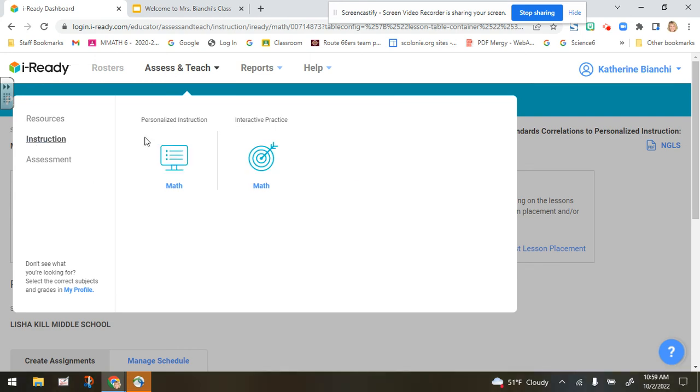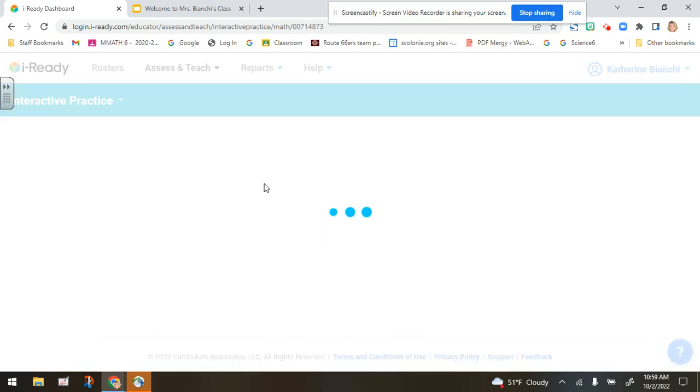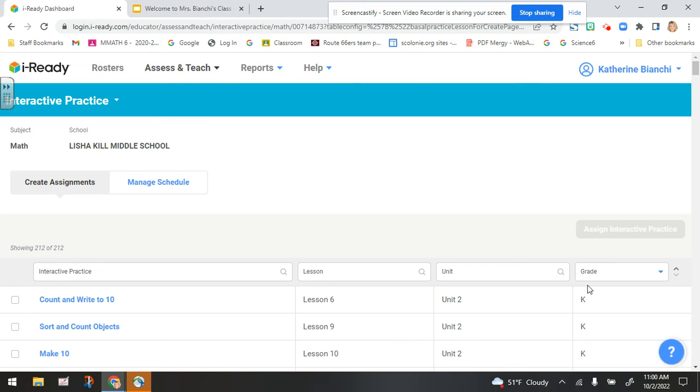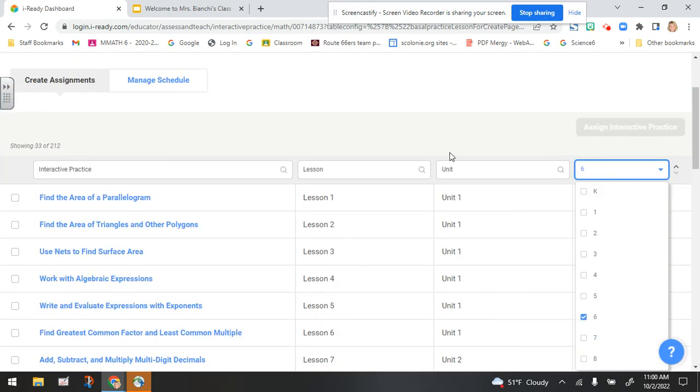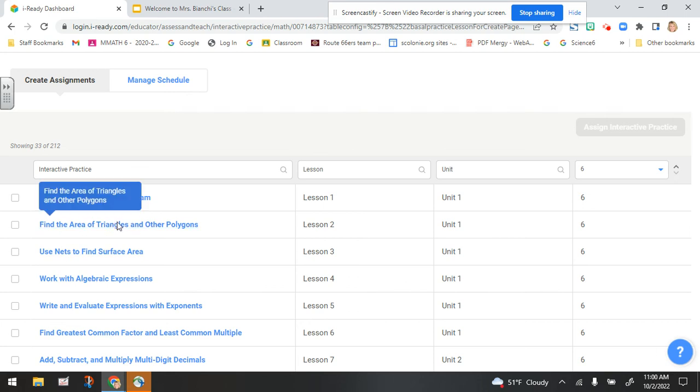So if we go to instruction, if you don't want the full-on video and then the guided practice and the little quiz after, interactive practice is a good option. With the interactive practice, I'm not a fan of how this isn't organized as well as some of the other options are, but you'd want to click on your grade level, unless you're looking to supplement for a student that's behind level. What's nice about this is it does follow the sequence of our textbook. So let's say you wanted something on find area of triangles and other polygons.